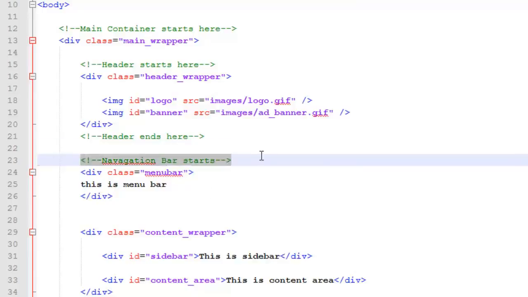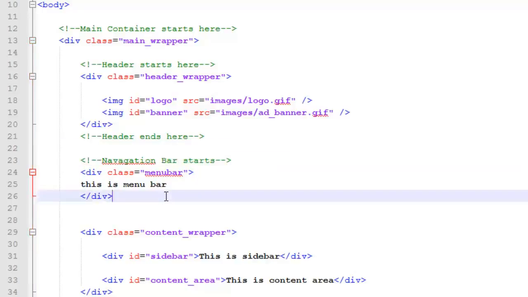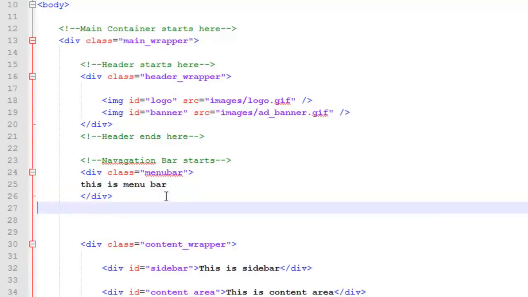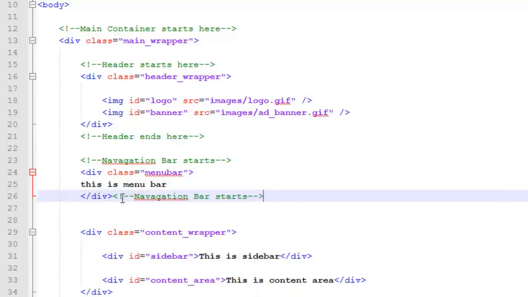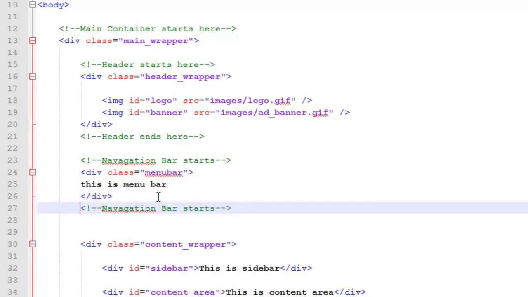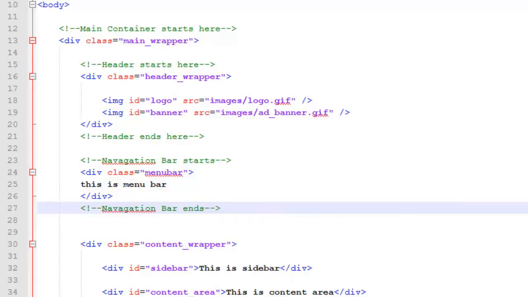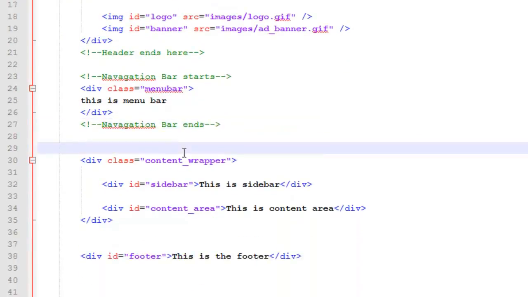and we'll copy it, put it below that. We'll say navigation bar ends. There are some HTML comments to make you understand the section that we are working on, so it will be easier for you to understand further the things in the project.